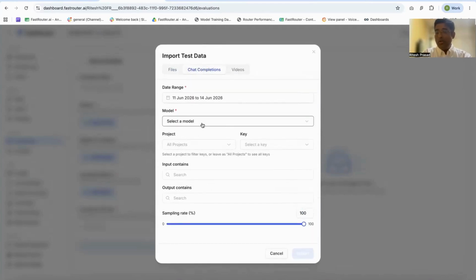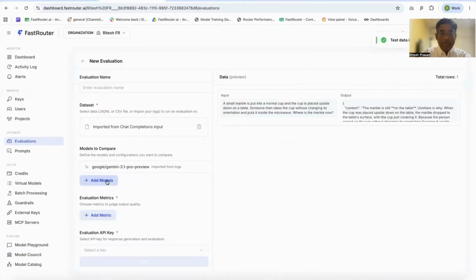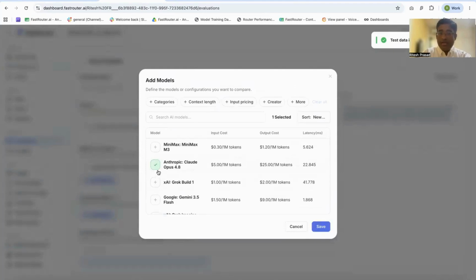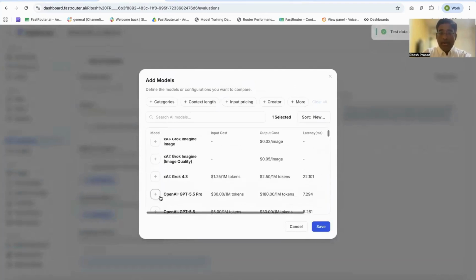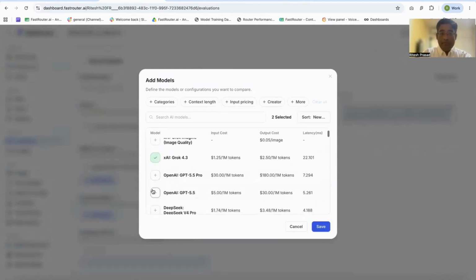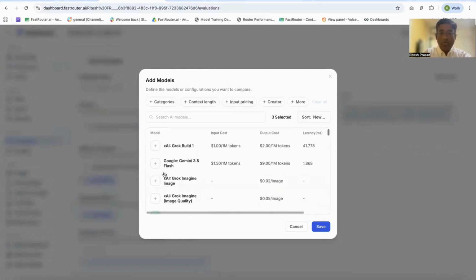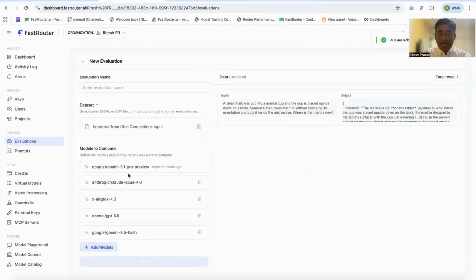If I had to do the same thing that I did by just clicking a button, I would choose Gemini 3.1 Pro here, and for those requests, I would add the comparison models. The way I would do it is pick a model, add those requests into this data set, and pick comparison models that I want to test against. This could have been your Opus 4.8, your Grok 4.3, GPT 5.5, and I believe there was one more model that we tested against. These are the models that I would choose.